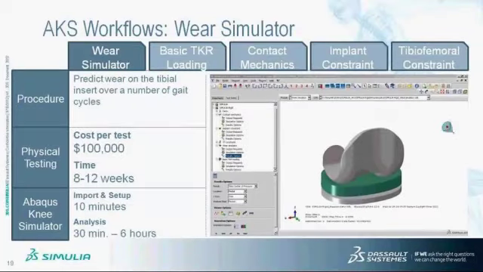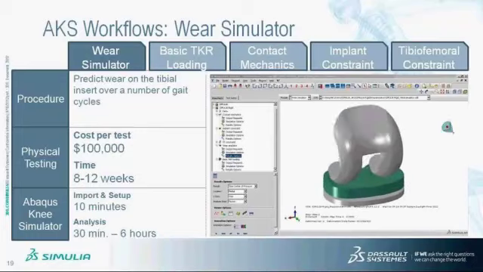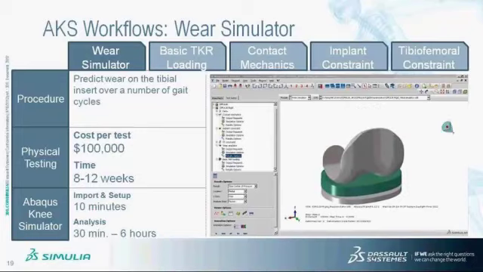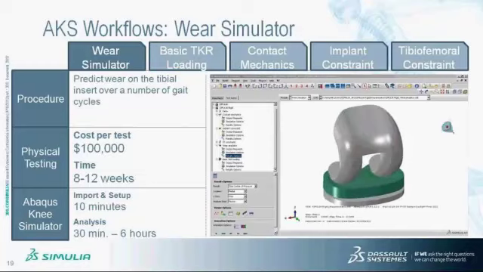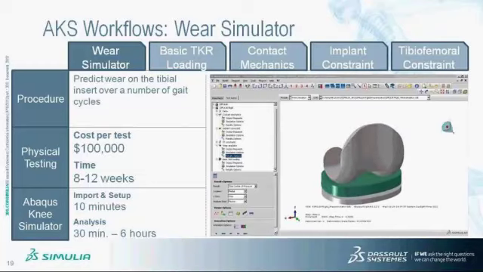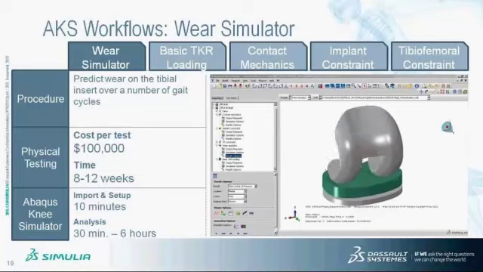For the wear simulator, because it requires a large number of cycles to be simulated in the physical testing, the cost runs up to $100,000 to run a single test. And more importantly, it takes a very long time for the wear simulator to complete one round of testing. By running simulations, these analyses can be done in a very reasonable amount of time.